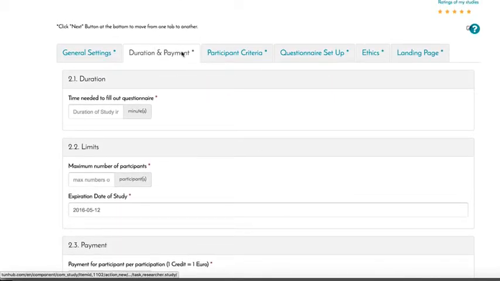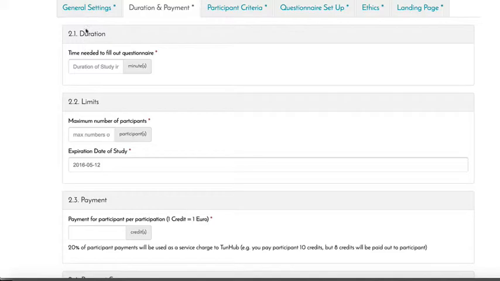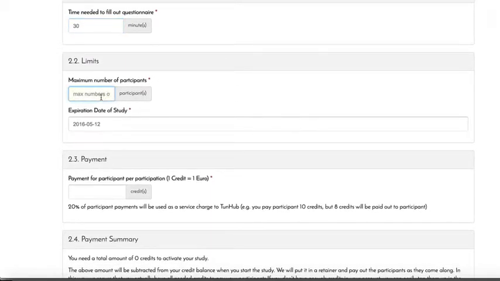The next one is duration and payment. That's pretty straightforward. Duration means how long a participant will need to fill out your questionnaire. Be very, very honest so that the participants can prepare for that. Okay, let's say 30 minutes, and we say we only need 10 participants. The moment 10 participants have participated in your study, the study is automatically unpublished from the participant side, so nobody else can participate in your study anymore.